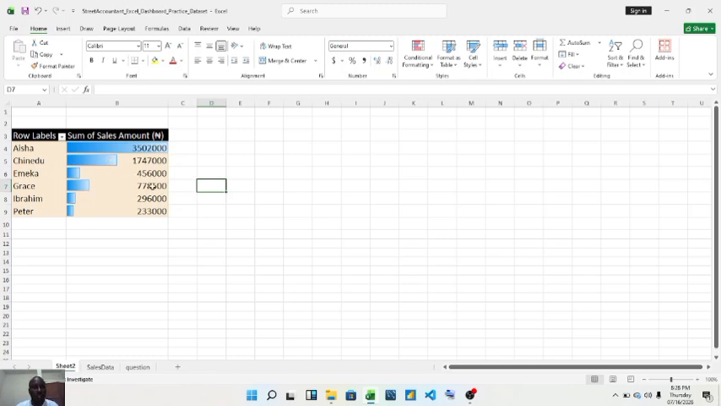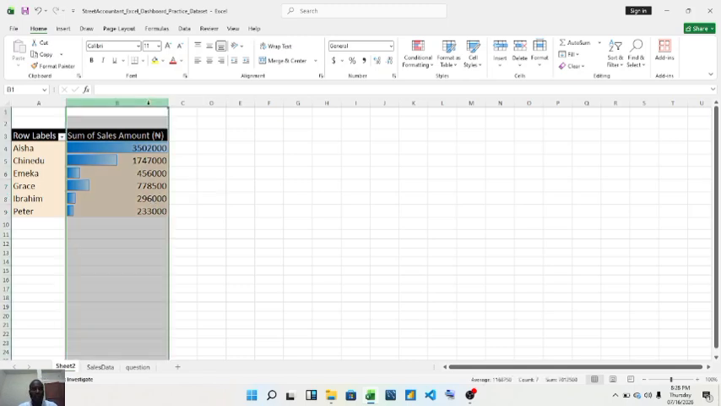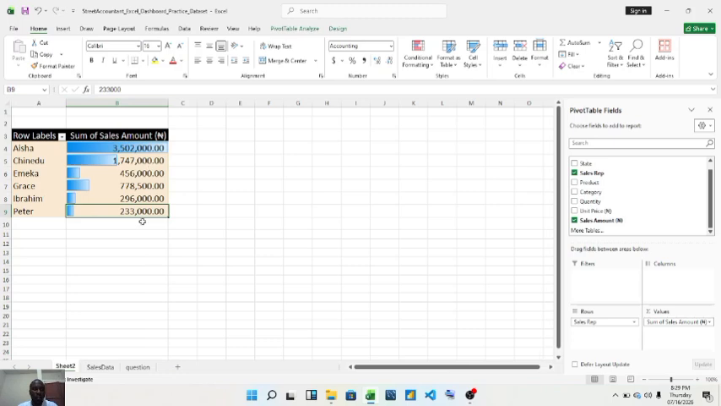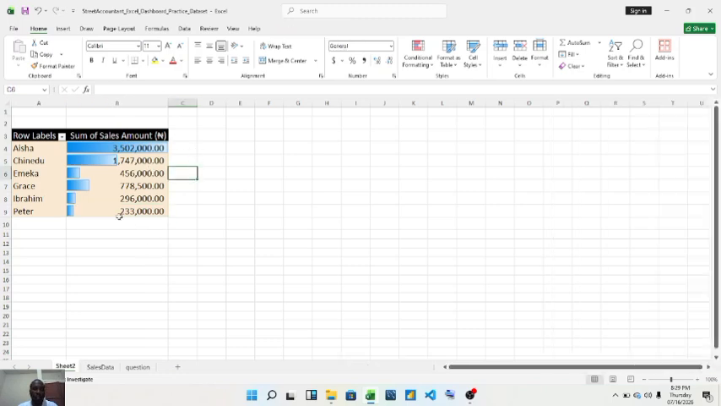Then you can decide to turn these figures into currency by highlighting all of column B. Then you go to this particular place and click on this comma. So it automatically turns and makes your figures look more like currency, so that you can actually pronounce them if you choose to do that.